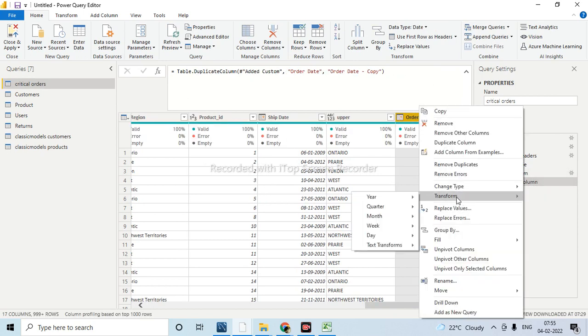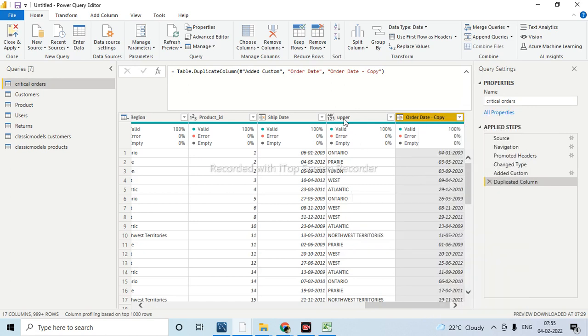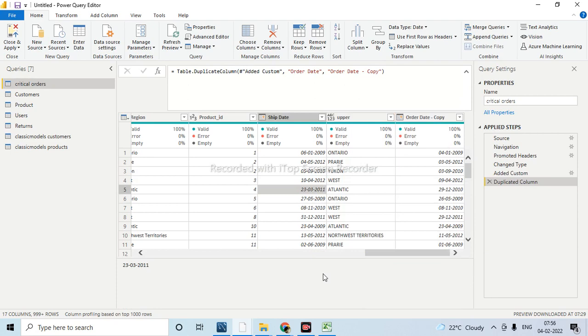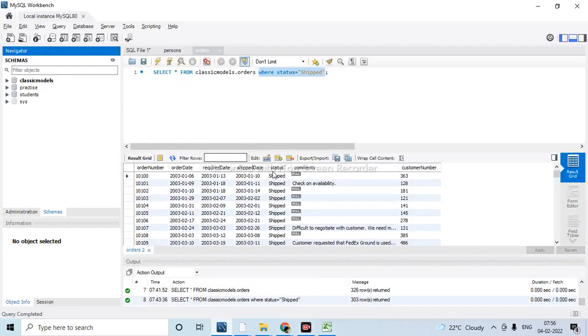Transform. Okay, this is about just the transformations, but when you are in the text, it will be somewhat different. Now see, it is asking me for lowercase, uppercase, capitalize, clean, JSON. JSON, how it will be used is, normally, how JSON will look. I think I already loaded information here.